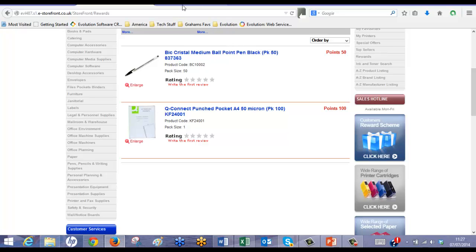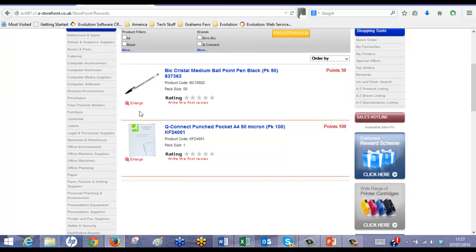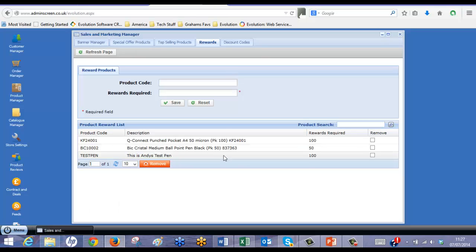So what we do is we choose products and how many points these products are going to be, that they can redeem any points that they've earned and what it's going to cost them. So I'm logged in, I've not got enough points, so I've not got an add to basket. If I had enough points, it would say add to basket. Okay, so we'll go back a step and how we actually activate this in the first place.